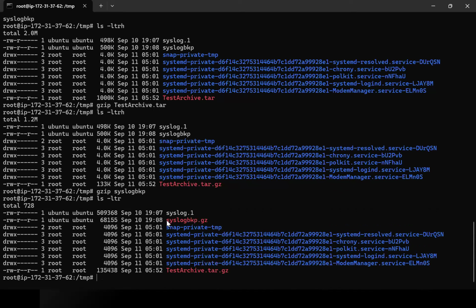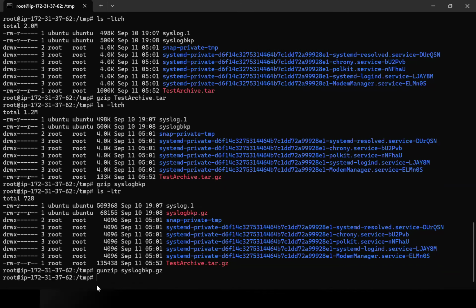Here you can see syslog bkp.gz. There is no original file. The original file was compressed and replaced by the compressed file. How can we uncompress or decompress it? We use gunzip. Gunzip, use the compressed file name here. It decompresses. Yes, it decompressed.